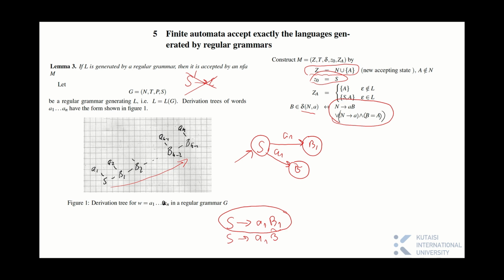But let's just continue. Let's ignore this for a moment and continue replicating this. Then from B1, after reading A2, I can go to B2. And then you understand the gist. It goes on like this. And in the end, I read An and I go to Bn. Let me check. Where do I go to an accepting state? Oh yeah. So no, sorry, this is not correct.